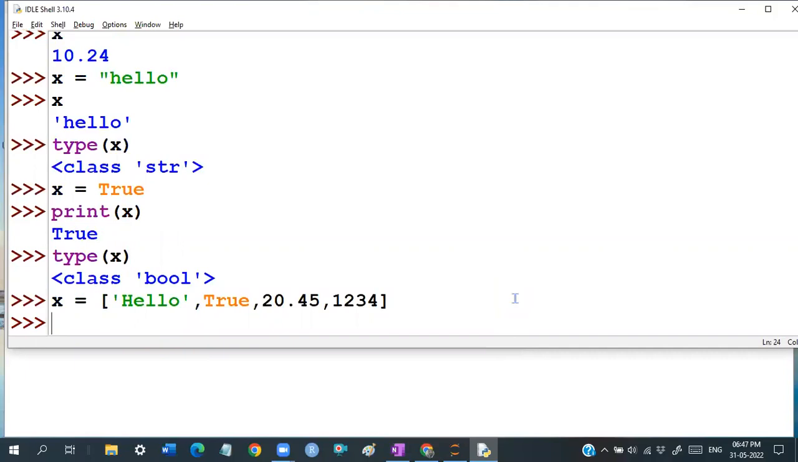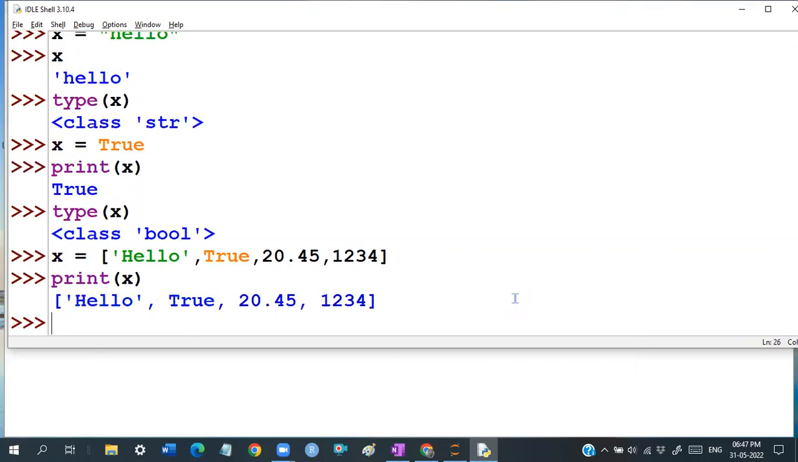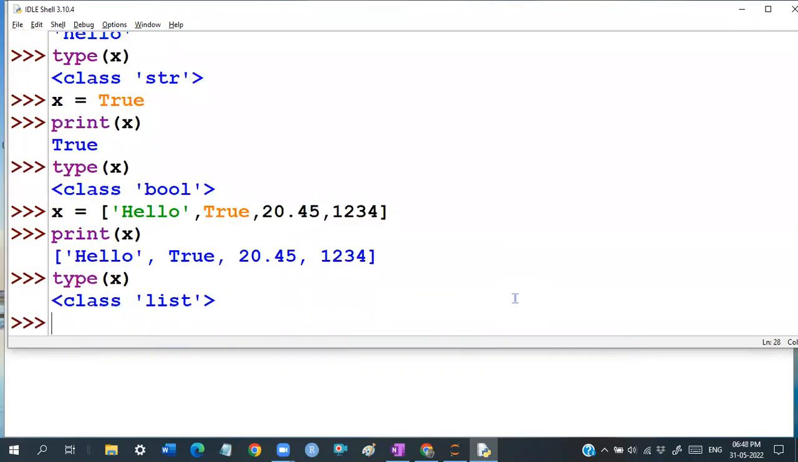Now what I'm going to do, simply I'm going to print the value of x, and it shows hello, true, 20.45, 1, 2, 3, 4. And then I'm going to print the type of x. Very simple. That's it, guys. Nothing more. I created a list, I printed the values in the list, and I checked the type of x. The type of x is nothing but a list class. That is how we work with this kind of application.